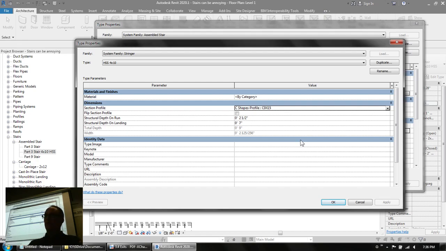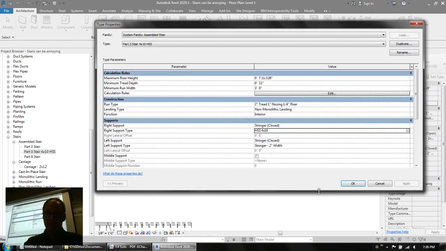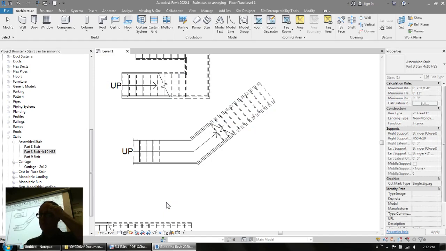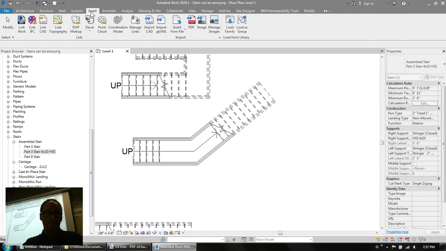Now, what we're going to have to do here is exit out of this dialog box and load in this HSS profile. So for now, folks, just go ahead and hit OK, and hit OK. And so what we need to do is load that HSS profile. Let's get her done. Insert tab, load family.